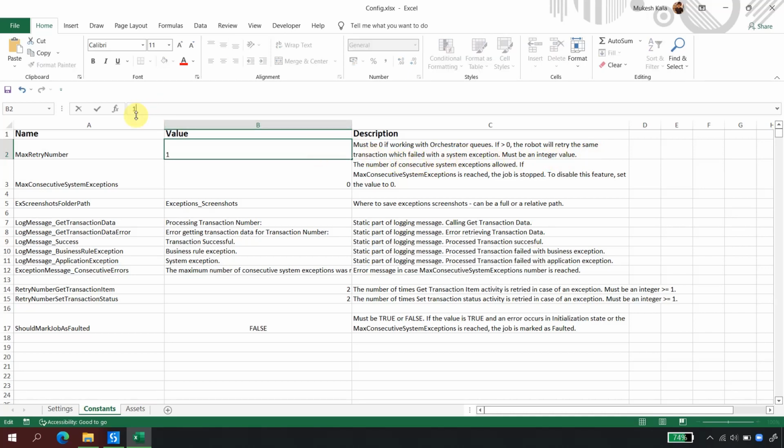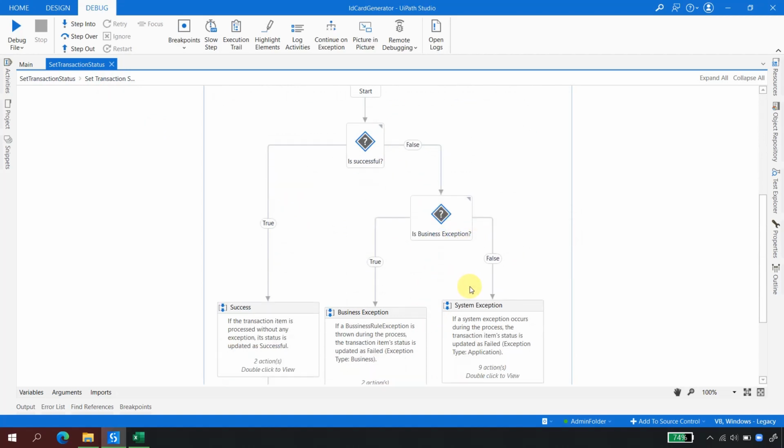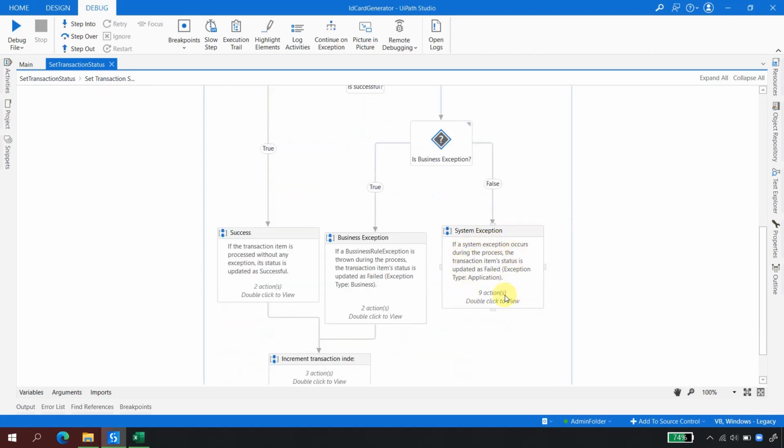So let's say for every system exception, in case there is a system exception in any transaction, I want it to retry only once. You are free to increase this number to 2, 3, right? Which means that in case of any system exception, it will come and it will retry. Set transaction status, right? In case of a system exception, the loop will come here.